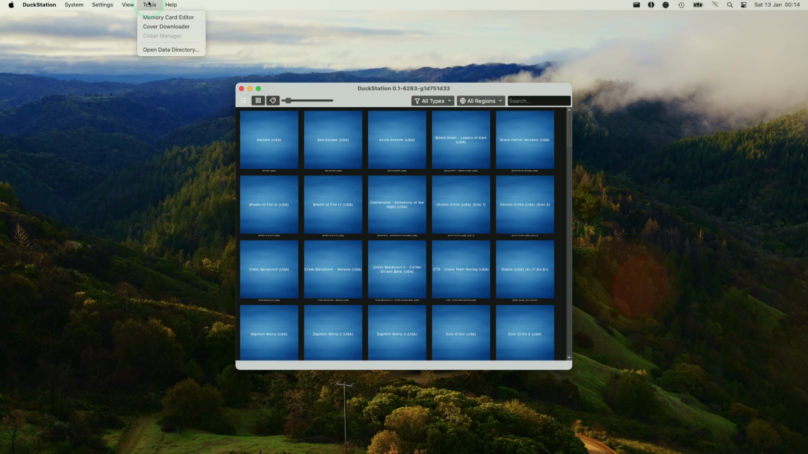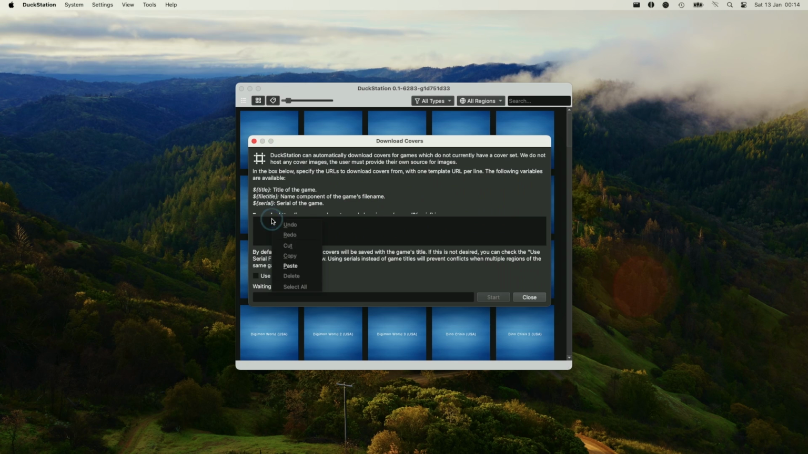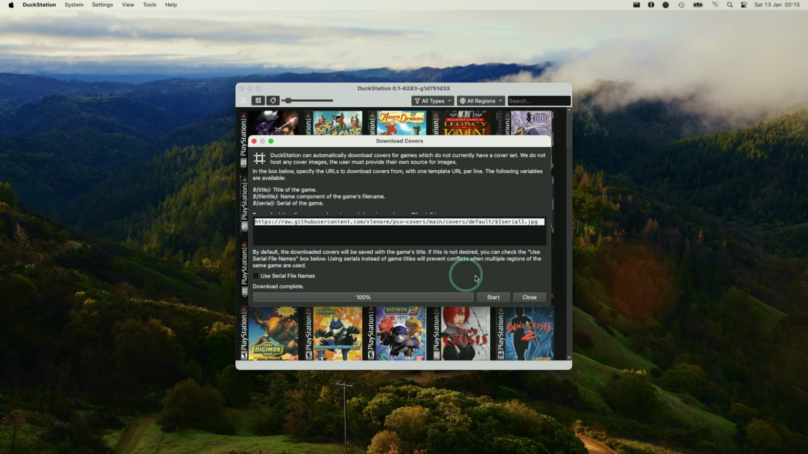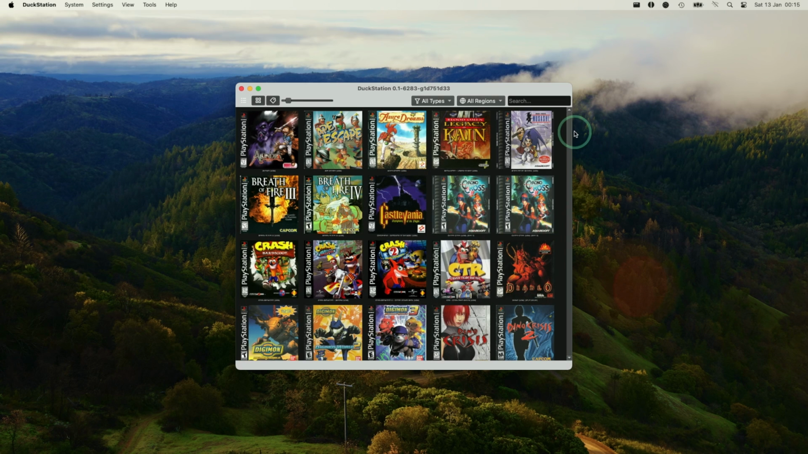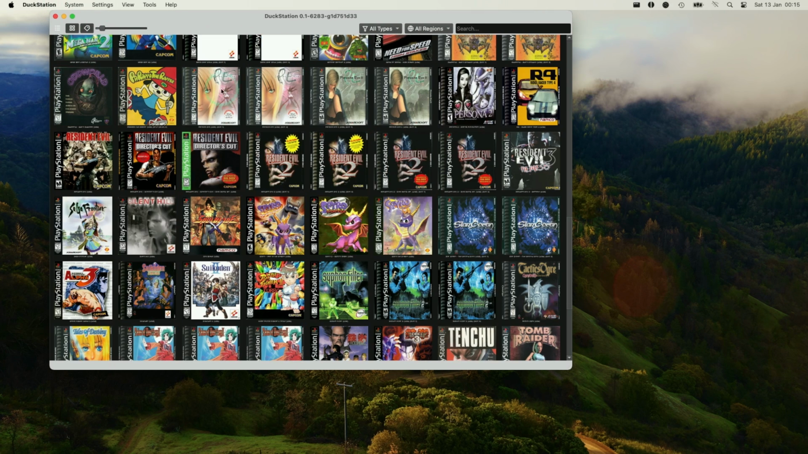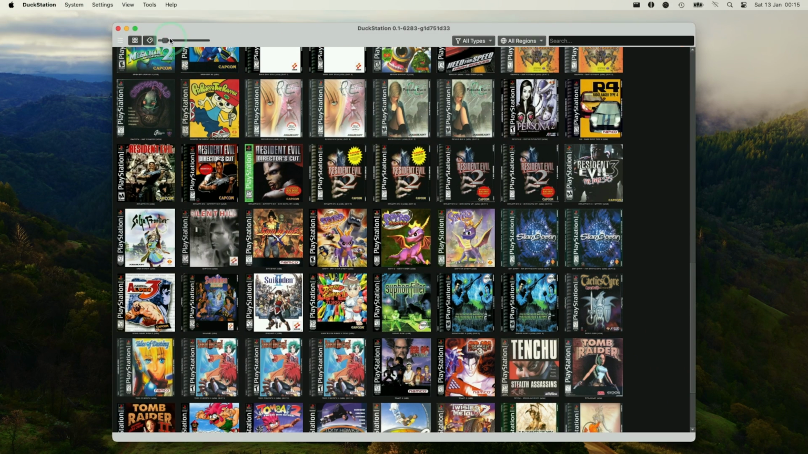We're going to click on Tools, Cover Downloader. I'm going to paste that code that we just copied, then press start. It's going to download all of the game covers. Depending on how many you have, it's going to take a bit of time. And then once that's done, we can press close, and you can see all of these beautiful game covers are now listed. So if I make this a bit bigger, you can see that this is looking rather nice.